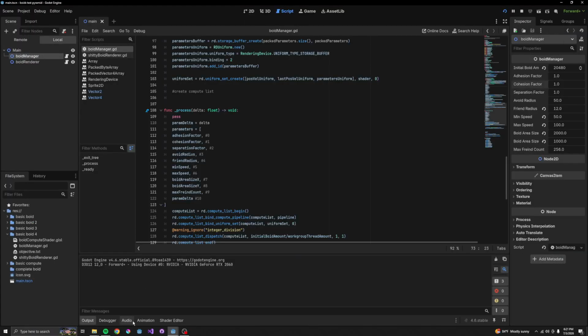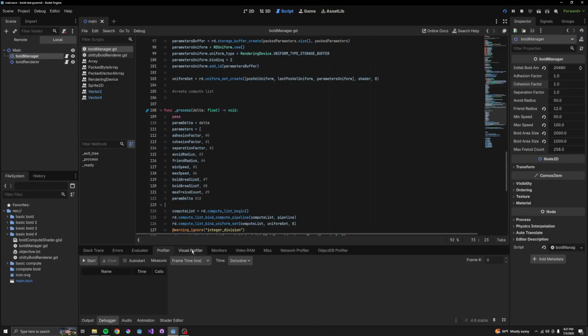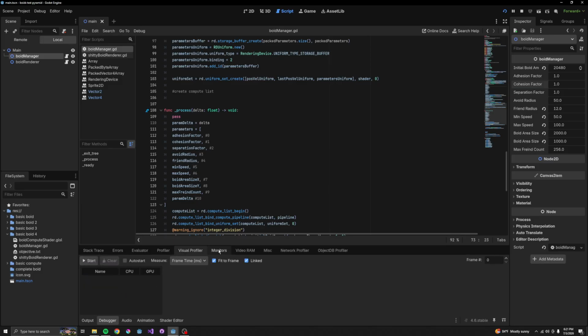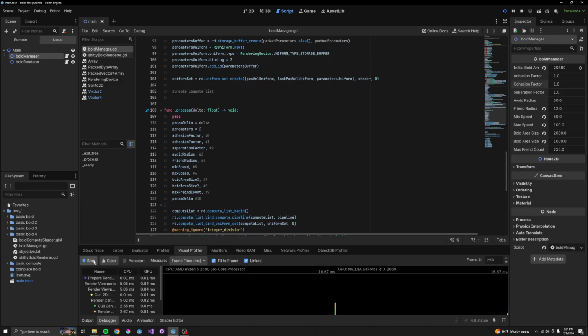Like, if I open up the profiler here, no, I want the visual profiler, right? Yeah, look at this. The CPU line is way bigger than the GPU line. I'm pretty sure that's what that means, but I think this means that the CPU is taking all of the time, right here, render viewports.